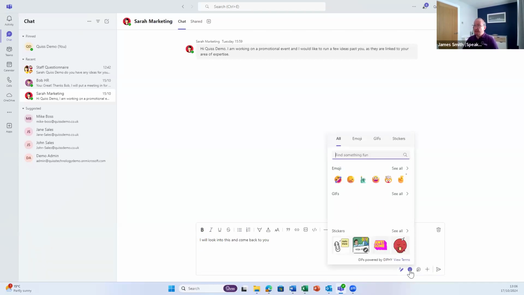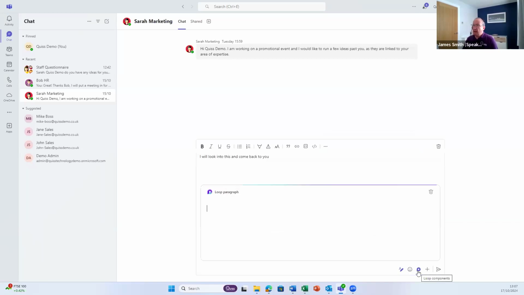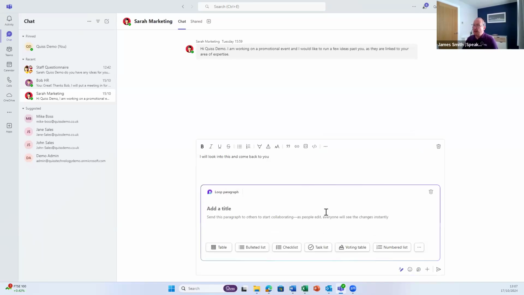I can insert emojis, GIFs, stickers, loop components. This is really handy for collaborative working. So rather than having an internal email conversation, I can chat with Sarah. Loop components let me build a more structured thing, like I want to put a task list or a checklist, bulleted list. I want to put a table in here. I want to let collaborators vote on ideas. So it takes chat to a further level where you're collaborating with people within your team.